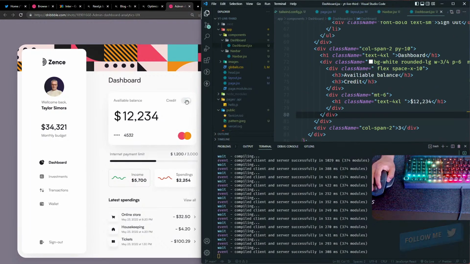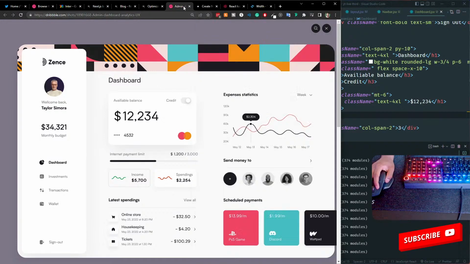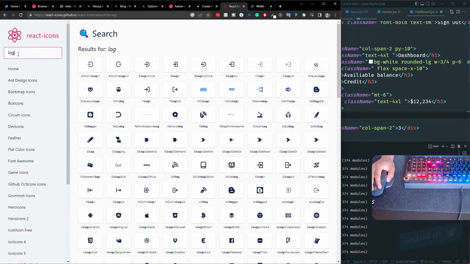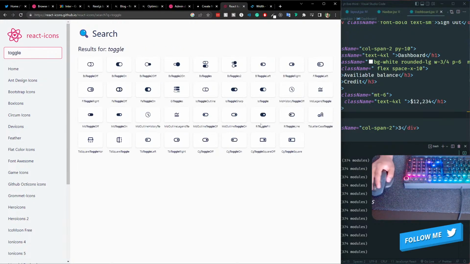I think we can put this as an icon in here. I'm pretty sure React icons have that, so we can go over that and see how that works out in React. Where is the icon? Right here. Toggle. Let's do this one. I don't know, I think that one is pretty good.